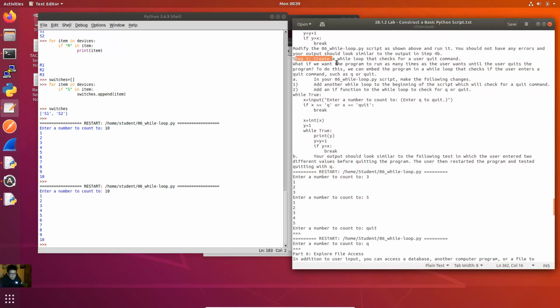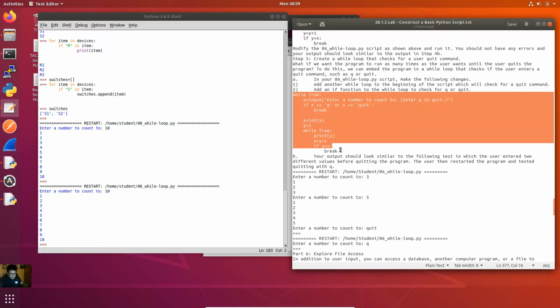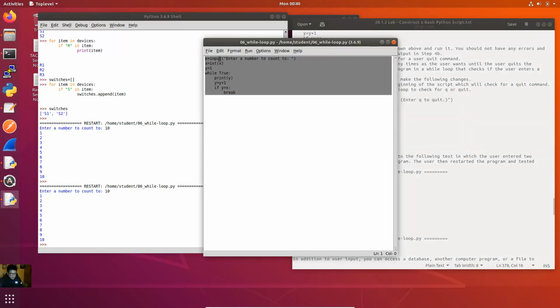Step 5, create a while loop that checks for a user quit command. What if we want the program to run as many times as the user wants until the user quits the program? Okay, in your 06 while loop.py script, make the following changes. Add another while loop, add an if function. Okay, is this. Go to the IDLE editor and paste.